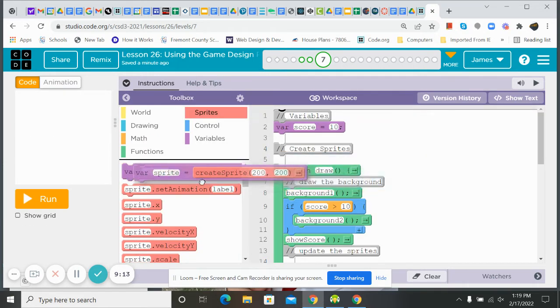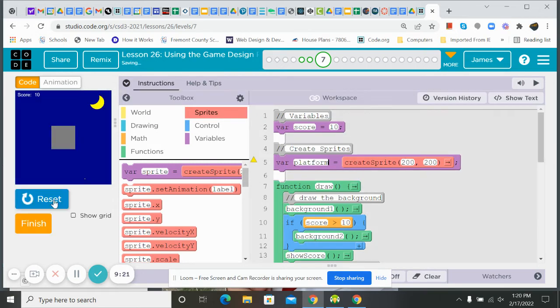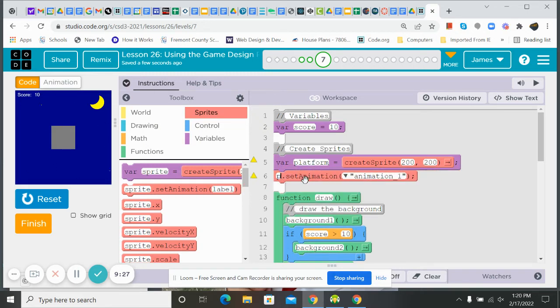So variable, sprite, we got our platform, and 200 puts it in the center right there. We're going to give it an image real quick. And it's going to be a platform. Reset run, there it is.